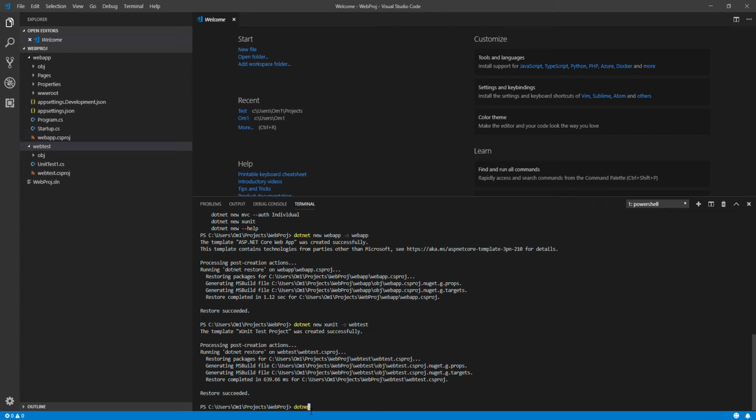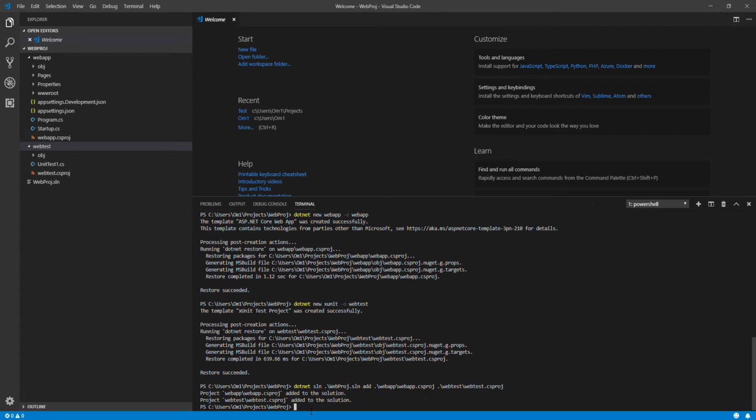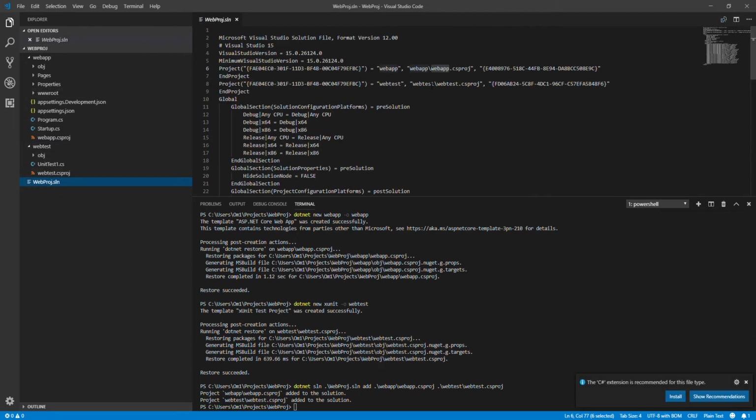Now let's go ahead and add these two projects to the solution file. For that, dotnet sln add. You can specify the solution file here, web project solution add, and say webapp, then which projects you want to add. You can just add a space and then keep adding projects to it. Webtest, the test project. So both projects are attached to the solution file. You can see here the highlighted ones.